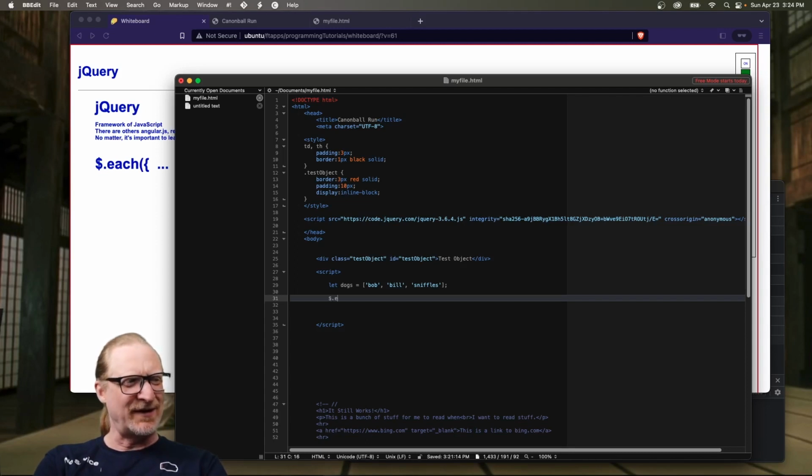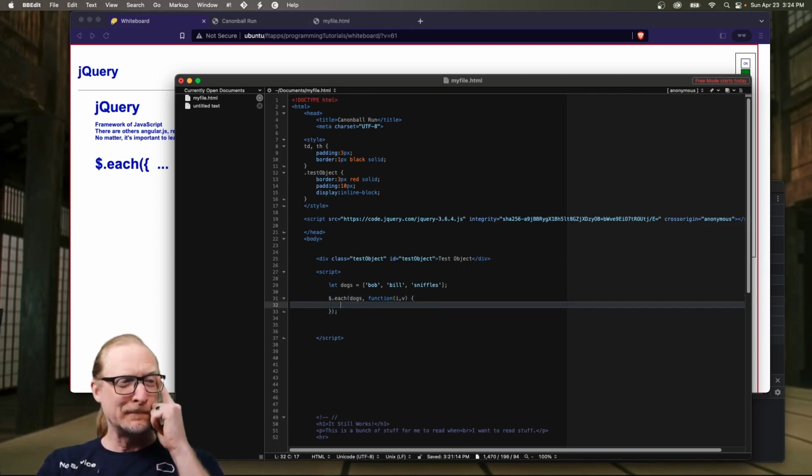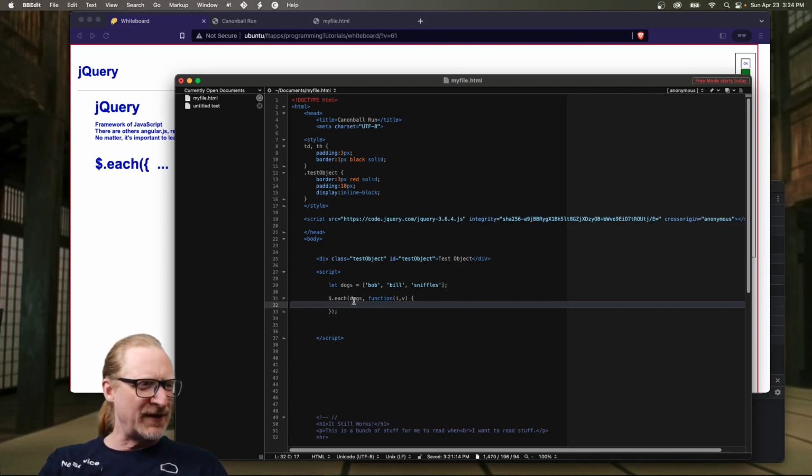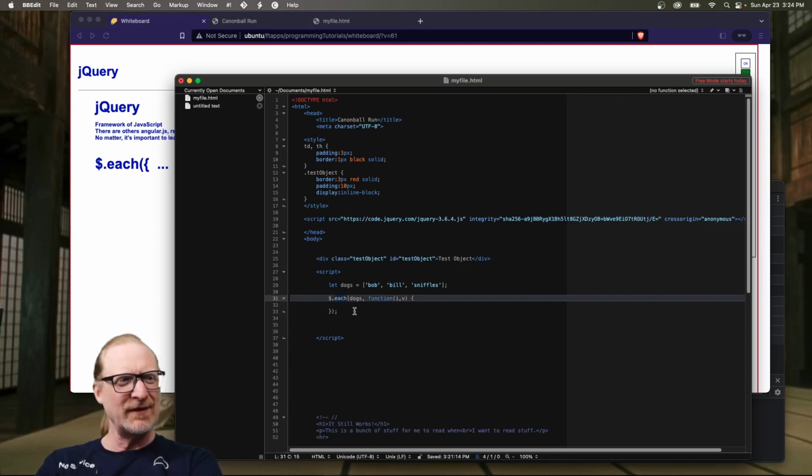A built-in function in jQuery is each. And each will take your variable first, like dogs, that we just defined here, which is our array of dog names. And you put a function in here like this. I'll explain it. So what we're doing here is we're going to use jQuery's built-in function, each, to go through each of the dogs and do a function for each of the dogs that we come across. I is the key of the array.